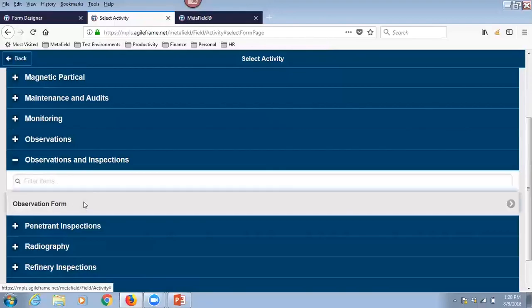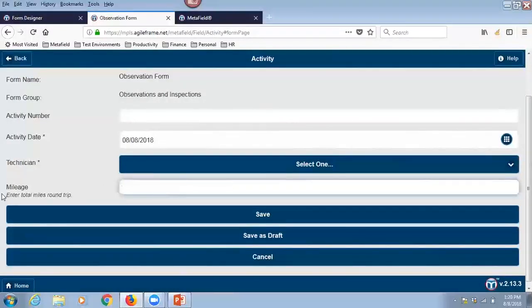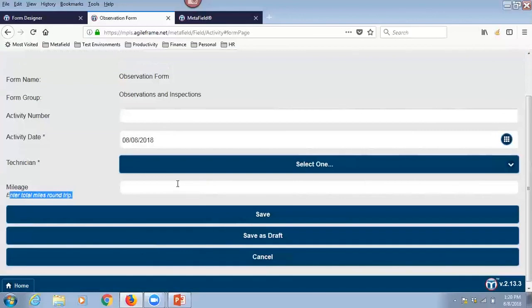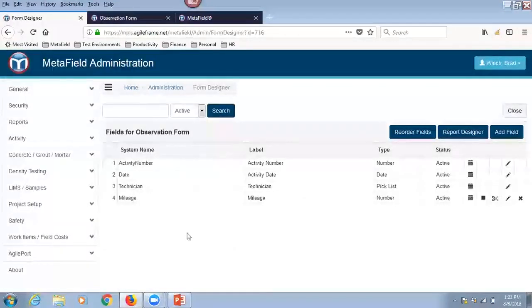So I'm going to click on my observation form, and all of a sudden, we now have a new field on our form. We can see that it's mileage, there's the label, and here's my helper text, just a supporting narrative to help define what the technician should do. And you can see here, now I can enter in a number to support that field. So we're going to keep doing this. We're going to keep building this form out. So let's do another one.